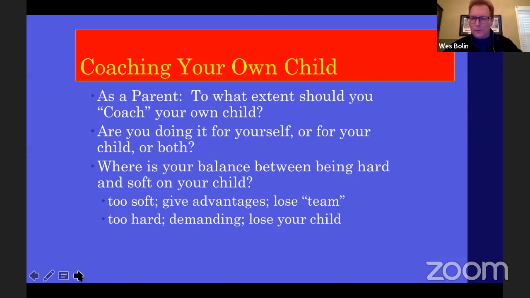The other thing to understand before we even get started is most youth coaches are going to coach their own child. Okay, I'm at that point in my career where I'm starting to coach my grandchild. And he's down at the mini mites, both of them, and it's a ton of fun, okay? Not a ton of work, not a ton of discipline, okay? I've got to figure out, and I've been a parent coaching along all the time, to what extent should you coach your own child? And are you doing it for yourself or for your child or for both of you? And if it's inherently for both of you, then it's probably really healthy.